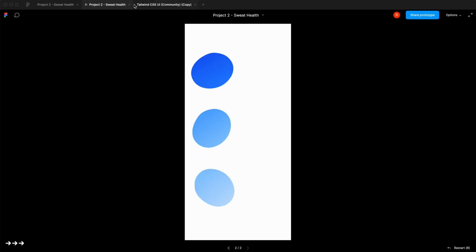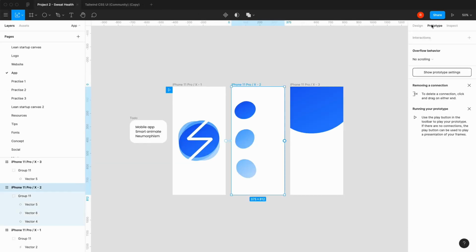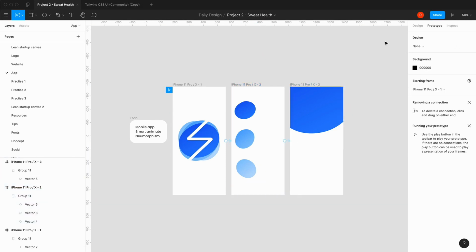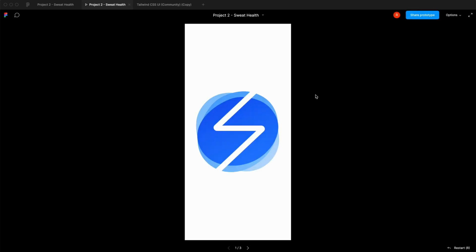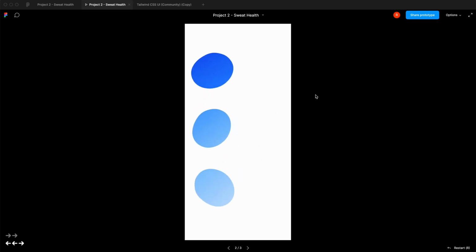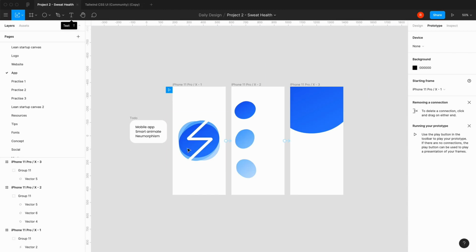Oh yeah, and I forgot to link it up. Again, we go back. Here we go to prototype. We drag across, smart animate 400. We hit the play, and let's see if that works. Come on. Yes, nice. You see that? So it just zoomed right in, and that is basically smart animation or smart animate. It is really simple but so effective. Really nice prototype animation. So mobile app, smart animate.